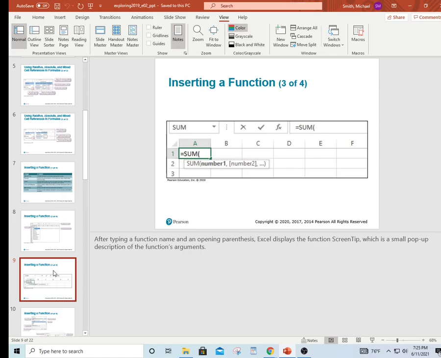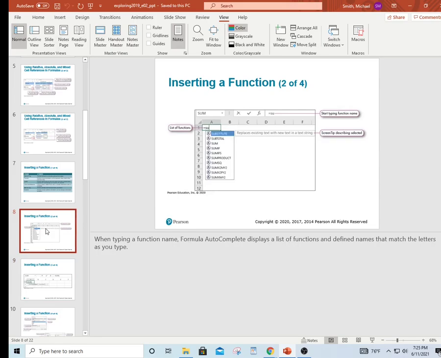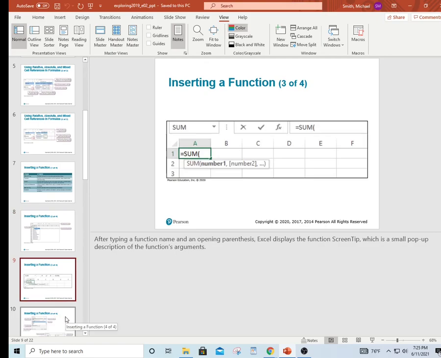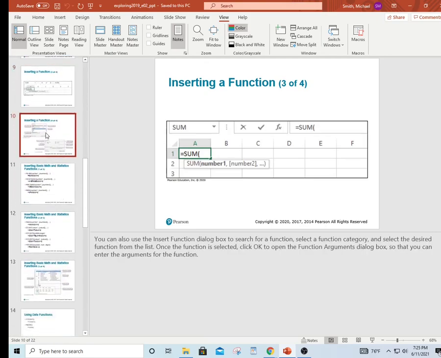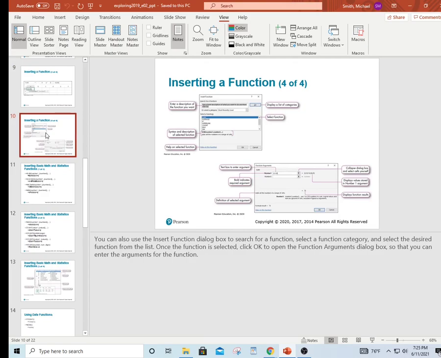So here is the sum function. The sum function says sum, S-U-M, equals sum, left parentheses, and then a bunch of numbers or cell pointers followed by a right parentheses, and they're all delimited by commas. Okay. I've already been there on number 10, inserting a function. Okay, so a function can be placed inside of a formula.